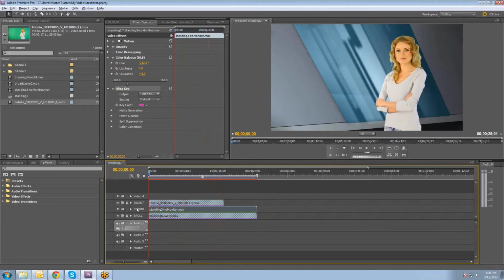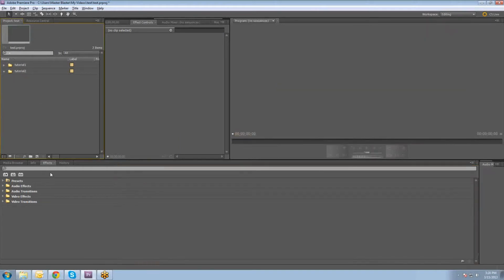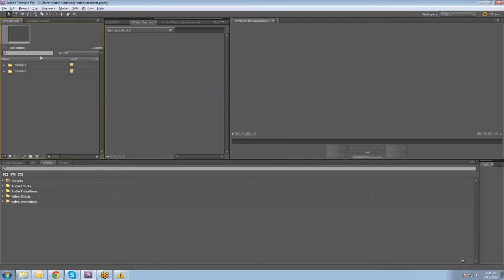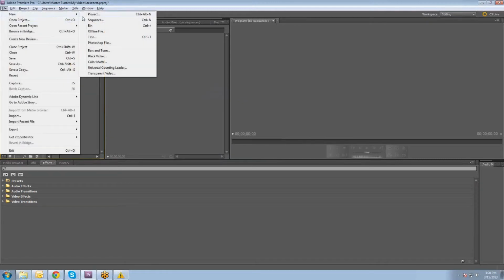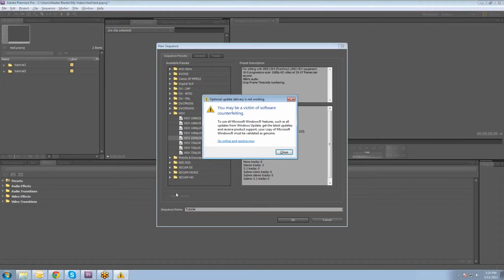And so first, what I'm going to do is I will delete everything that I've got so far in this tutorial. And so first thing I'm going to do is, in my project layer here, I'm going to go File, New, Sequence. And so there you choose your resolution, frame rate, what have you, and we'll just call this one tutorial 2.